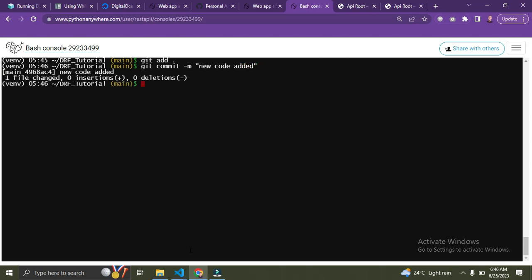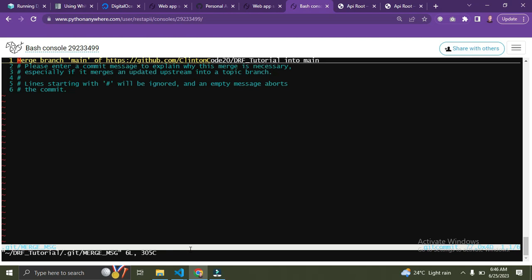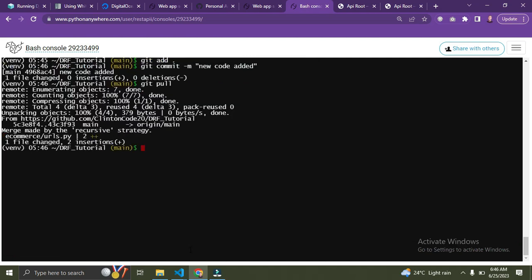And then run git pull. Git pull helps to pull your changes from GitHub. So I'm able to run git pull again. Now we're on a Vim console, so to exit this, press colon and then wq, colon wq. So we are out of it. We've been able to pull our changes successfully.